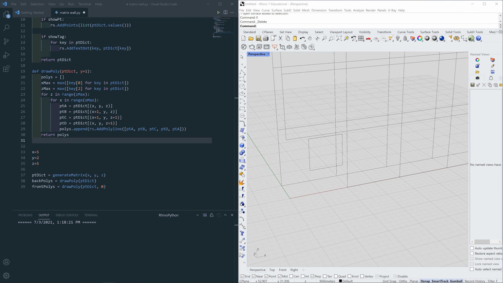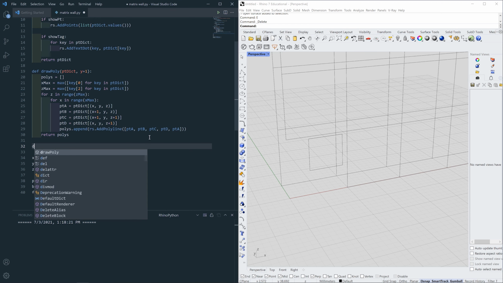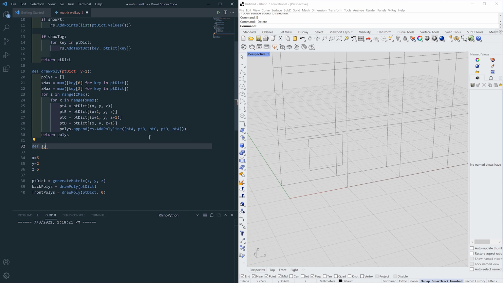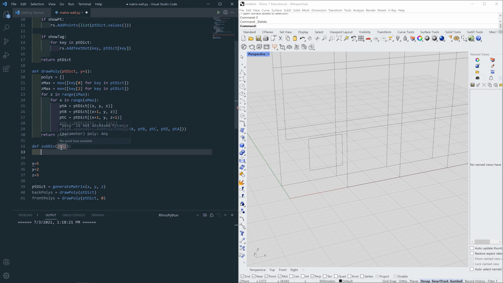Now let's go back to our code. We can define another function here called Subdivide, which takes only one parameter. It's a single polyline. I don't want to put the whole polyline list in here. I just want to keep the function very concise. We can loop over all the polylines outside this function, but inside here we just deal with a single polyline.